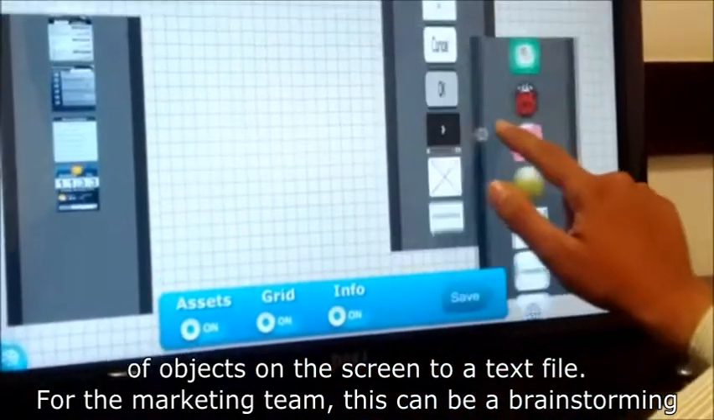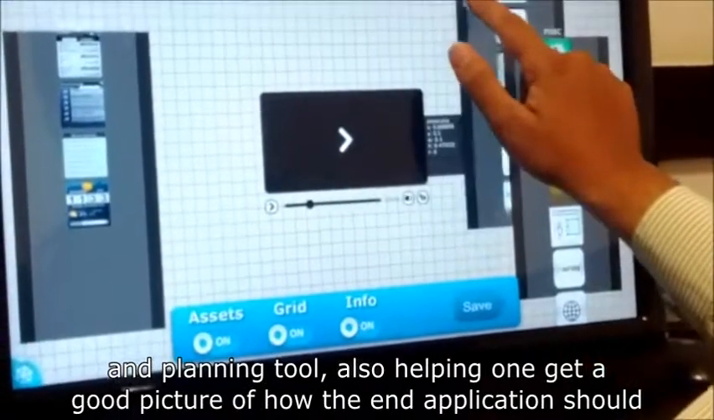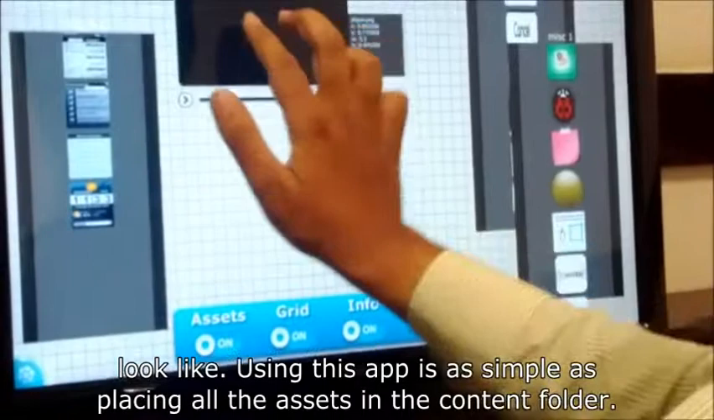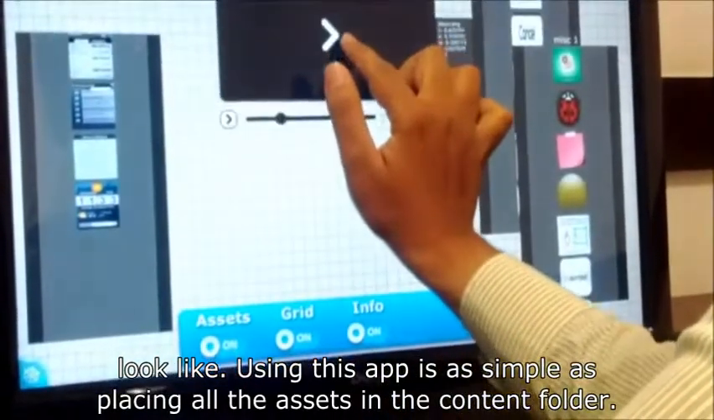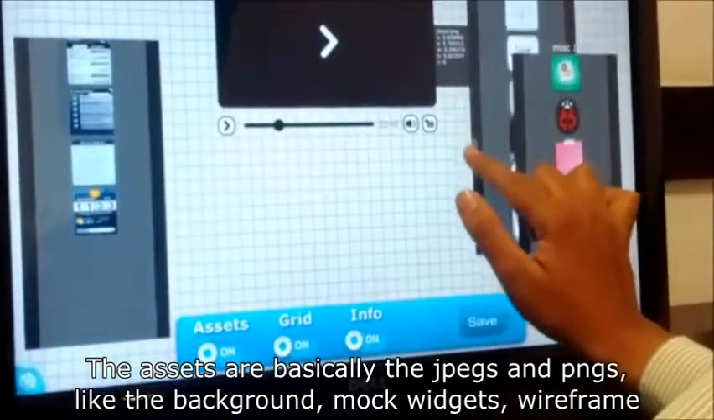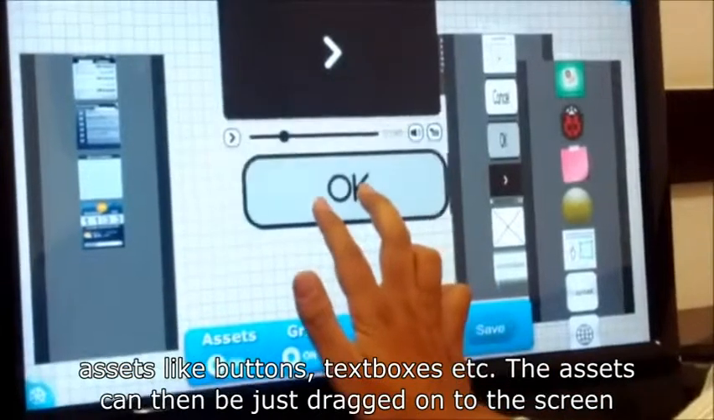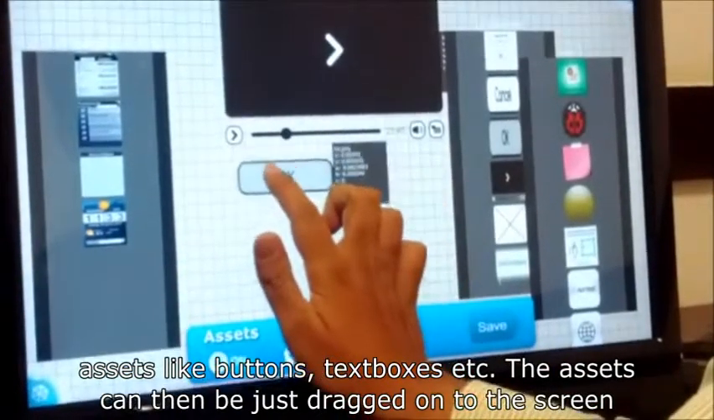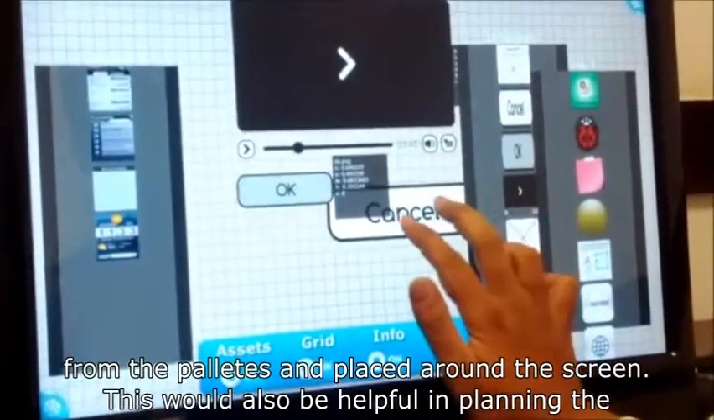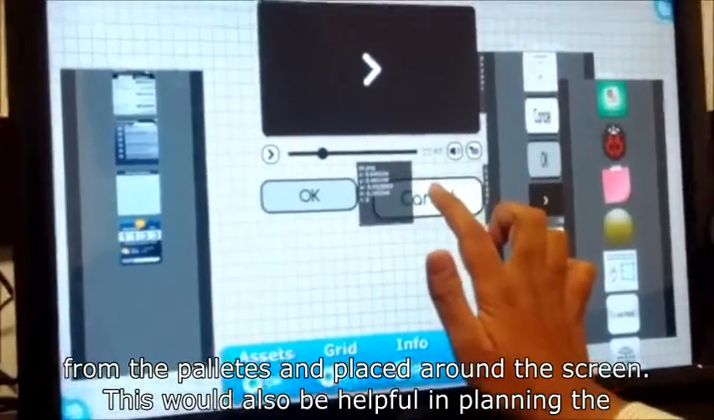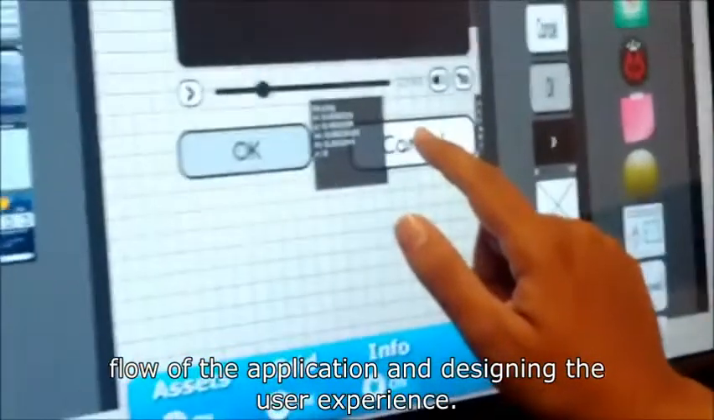For the marketing team, this can be a brainstorming and planning tool, also helping one get a good picture of how the end application should look like. Using this app is as simple as placing all the assets in the content folder. The assets are basically the JPEGs and PNGs like the background, mock widgets, wireframe assets like buttons, text boxes, etc. The assets can then be just dragged onto the screen from palettes and placed around the screen. This will also be helpful in planning the flow of the application and designing the user experience.